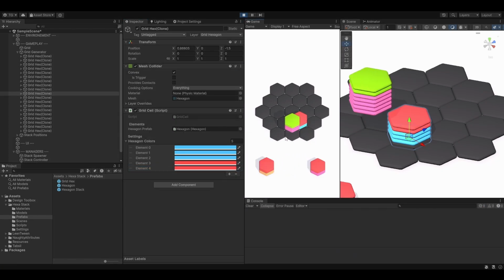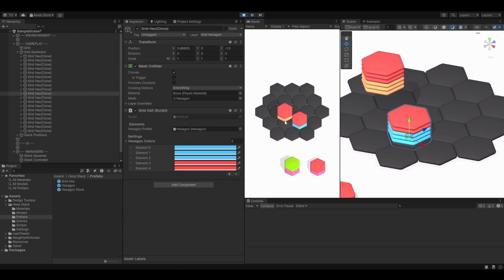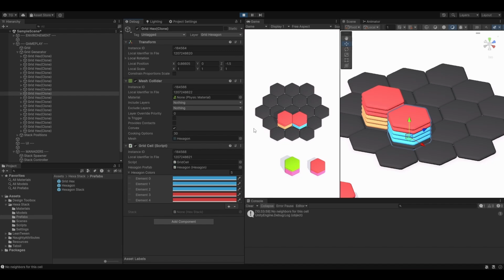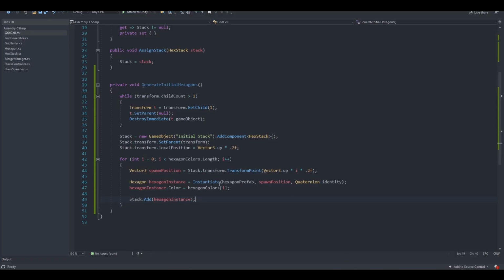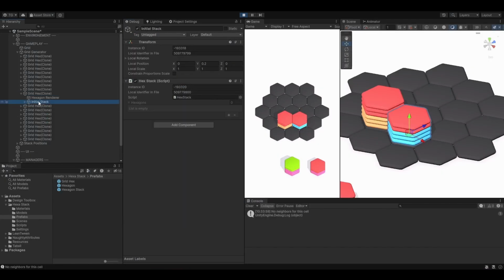If I try and drag and drop a stack on that grid cell, it's working, which is really bad. If I try and merge some hexagons, it's not working, which is also really bad. So what's wrong here? Well, if we switch to debug mode, we can notice that the stack is null, even though we've created it and assigned it in edit mode, but it has not been saved. And same thing here. If we select our initial stack, no hexagons inside of it.